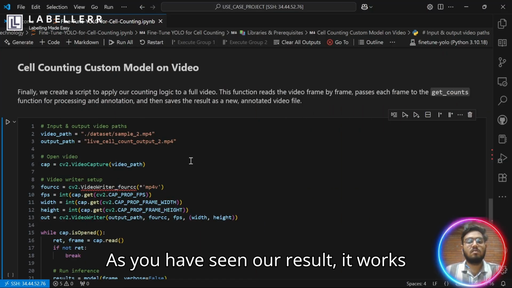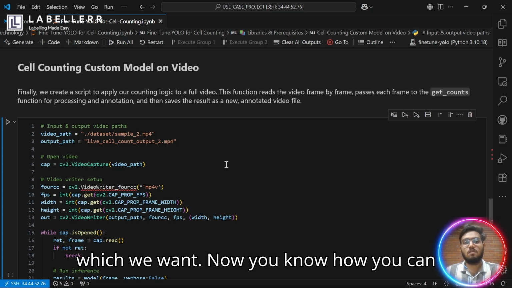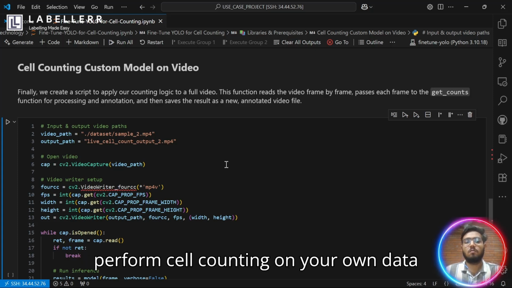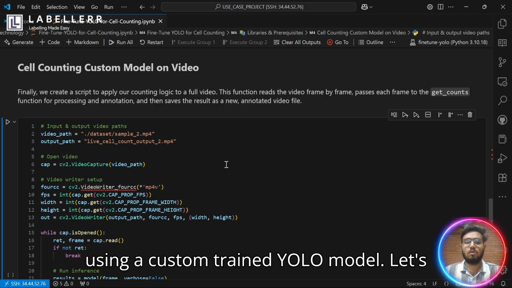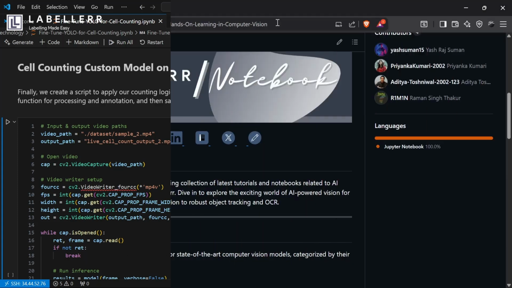As you have seen our result, it works great and performs accurate cell counting which we want. Now you know how you can perform cell counting on your own data using a custom trained YOLO model. Let's see you in our next video with new ideas.